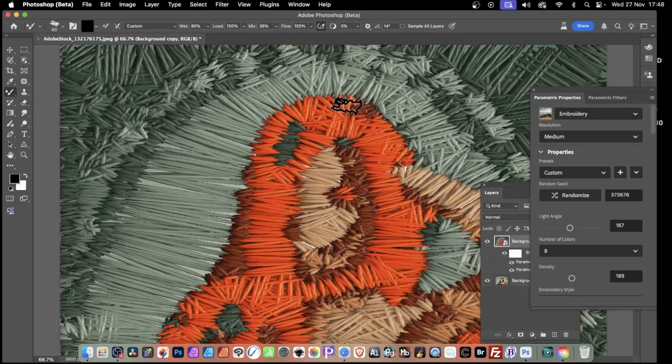Photoshop Beta has just added an amazing new feature, Embroidery. You can create all kinds of amazing embroidered patterns and designs and images very, very quickly. PC or Mac. It's in beta, but you can download it via the Creative Cloud. So the first thing to do, where is it?